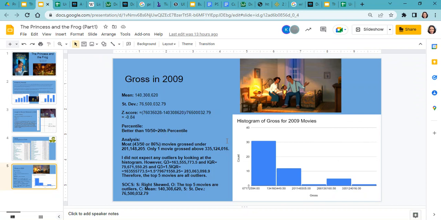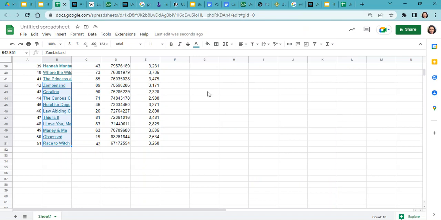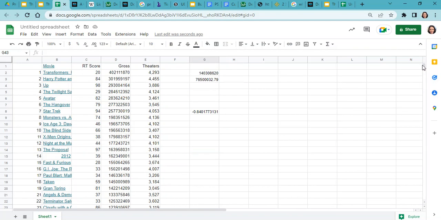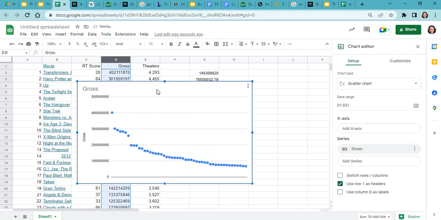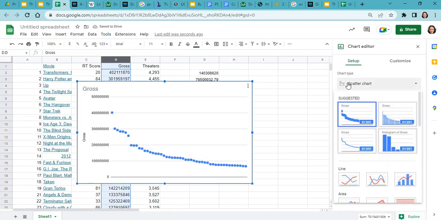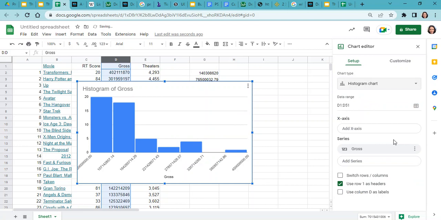For the histogram, we need to create a histogram. We want to make sure that we start at the minimum, we end with the maximum, and that we have 5 even buckets. So one way to do that is we're going to start by highlighting D and insert chart. And whatever they give you, you want to make it a histogram. Sometimes you have to go all the way to the bottom to find histogram. This has way too many bars, but we will fix it.